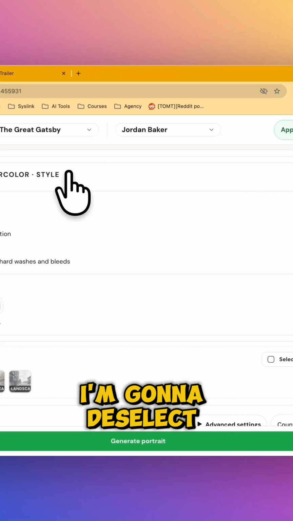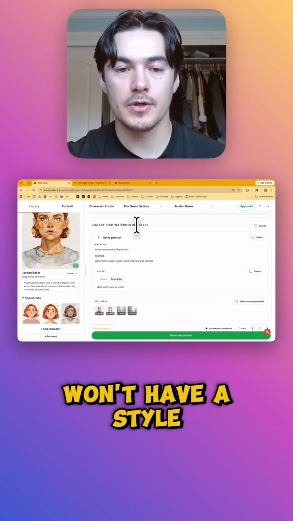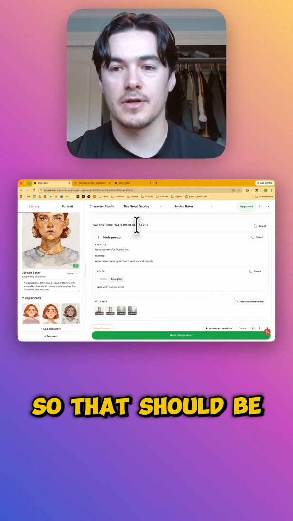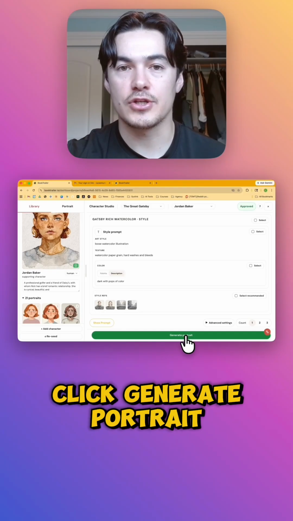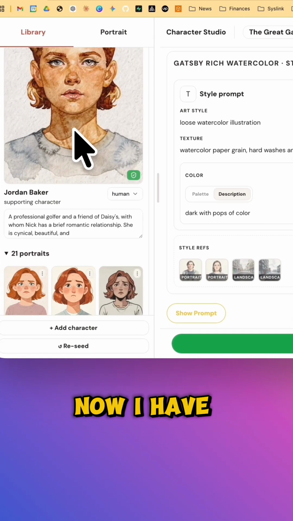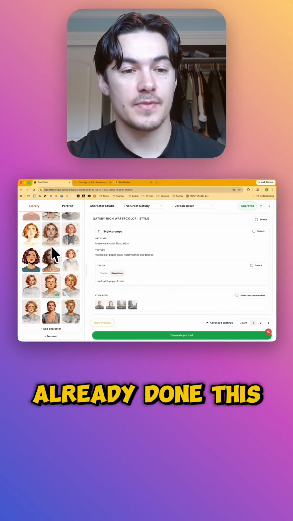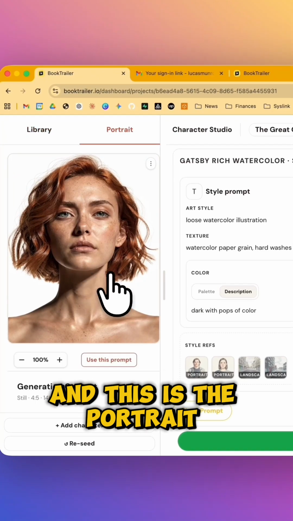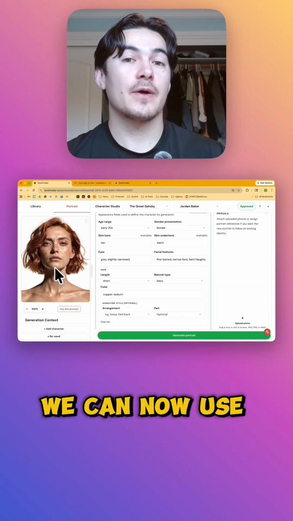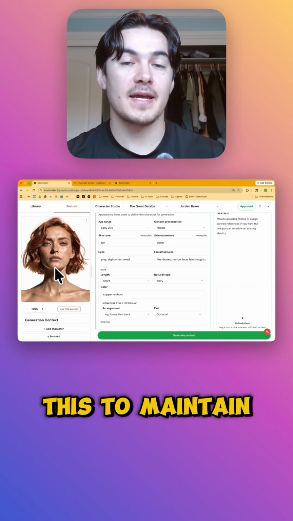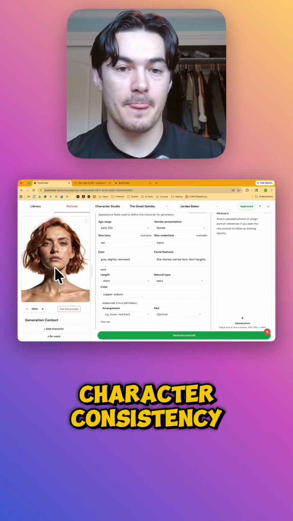I'm going to deselect my style. Won't have a style at this point, so that should be automatically deselected. And go ahead and click Generate Portrait. Now, I have already done this, and this is the portrait that we got. All right, so we just generated a character portrait. We can now use this to maintain character consistency.